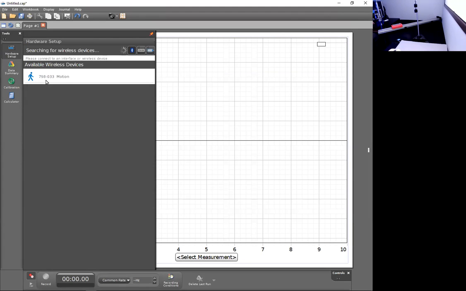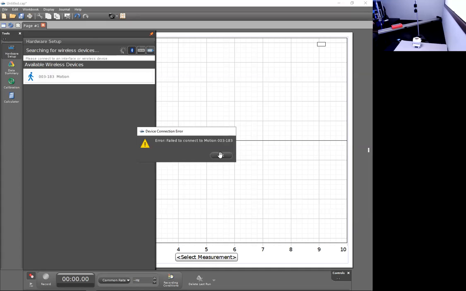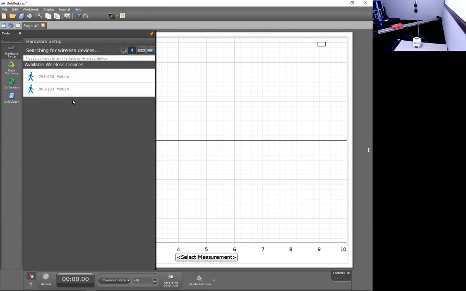So in this case, I can see that indeed the top sensor in that list there, let me move it closer to my computing device here. The 003183 is the motion sensor that I currently would like to use. So I'm going to click on it, and Capstone will try to connect to it using Bluetooth 4 or Bluetooth Low Energy. Try that again.